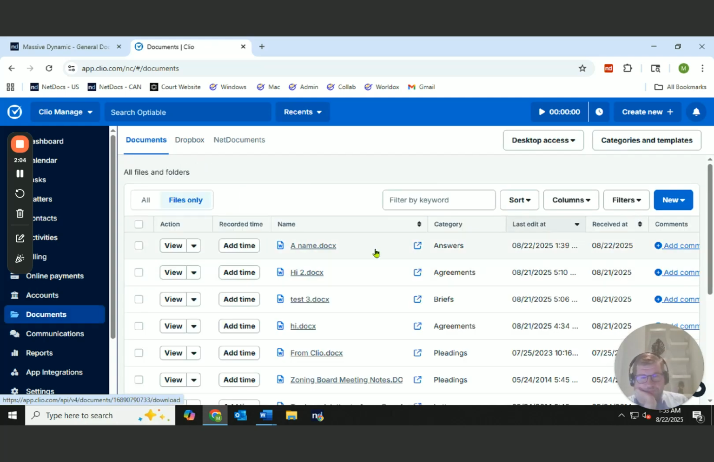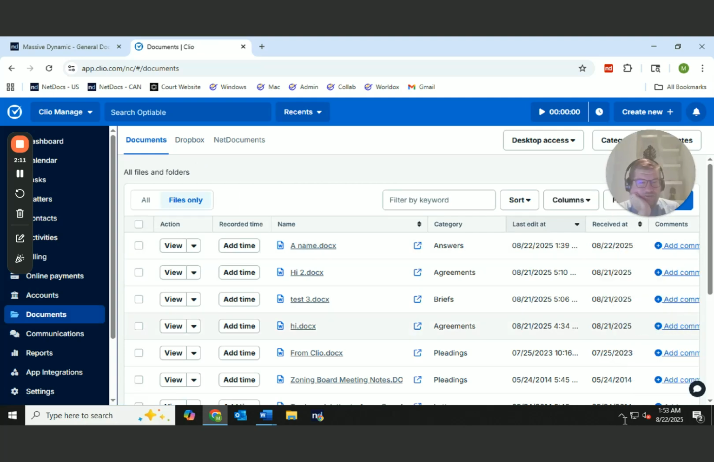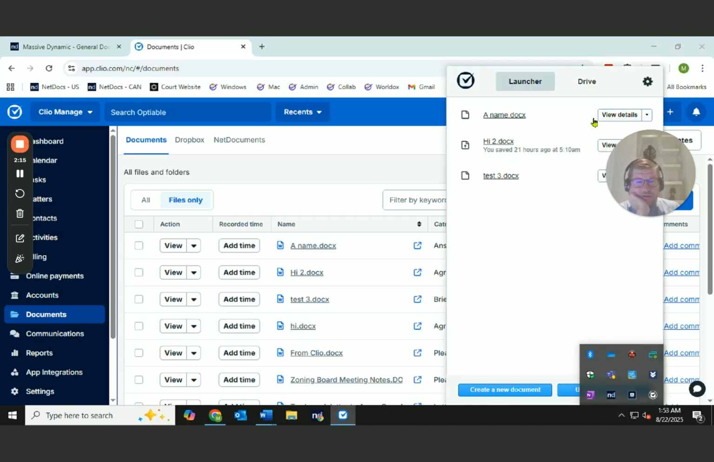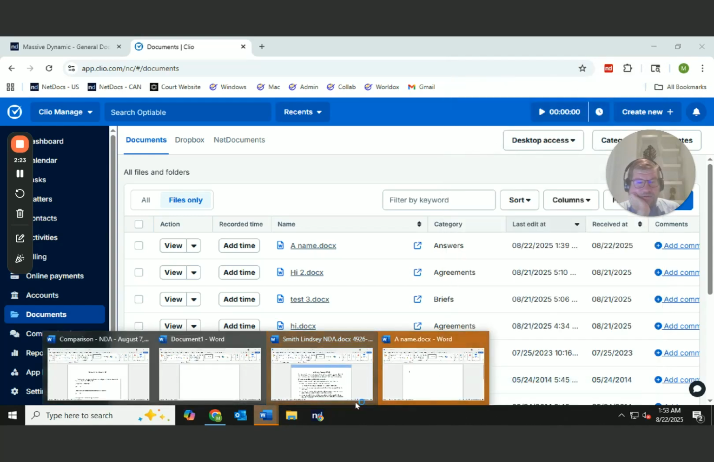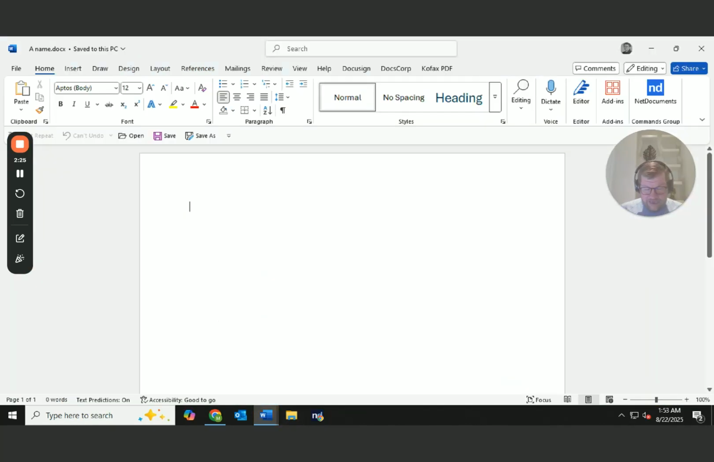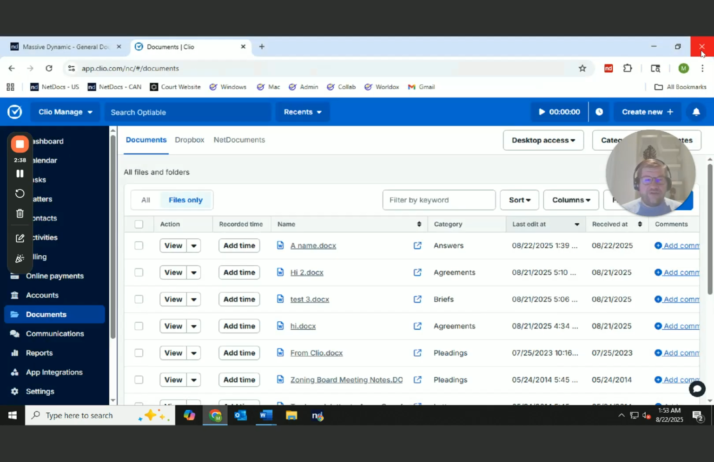Now, if I want to open this up, there must be something wrong, and I don't want to there, so let's do it this way. Let's open up the drive here. Let's open up a name because I can launch it this way, and it will open up the document on my computer. All right. So here are some changes, and now I can hit save, and it will go back in there. But there is no option to do the versioning.